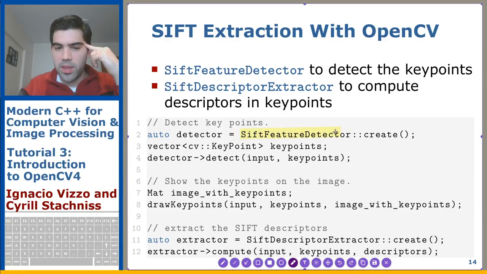So you will create a SIFT feature detector. You will call this function create, and then this is how you get your detector. Then you will create a vector of key points. We will name it keypoints, and with this detector you will pass an input image, which can be any image you like, and the keypoints vector is what gets populated.